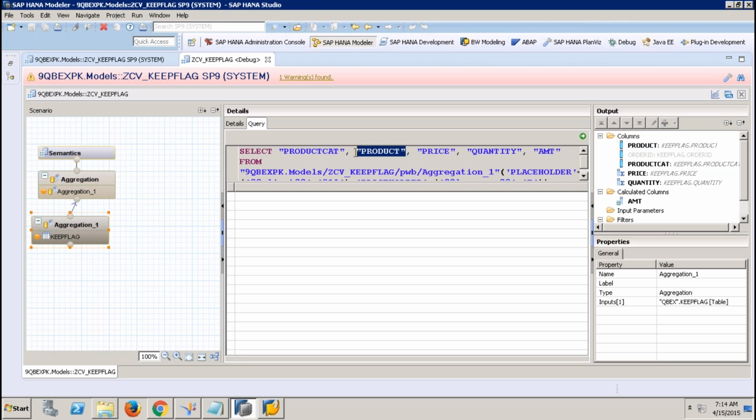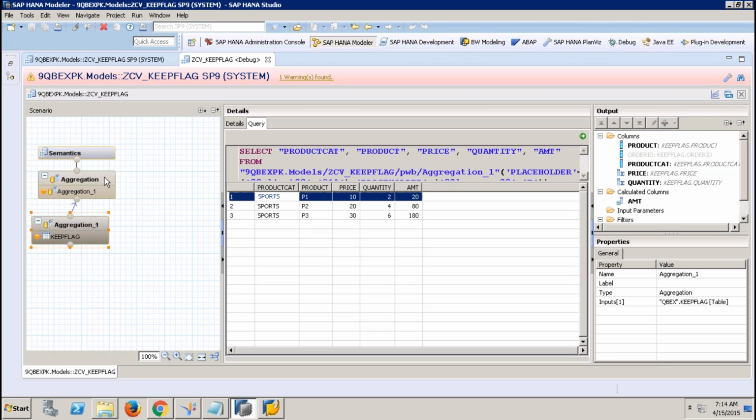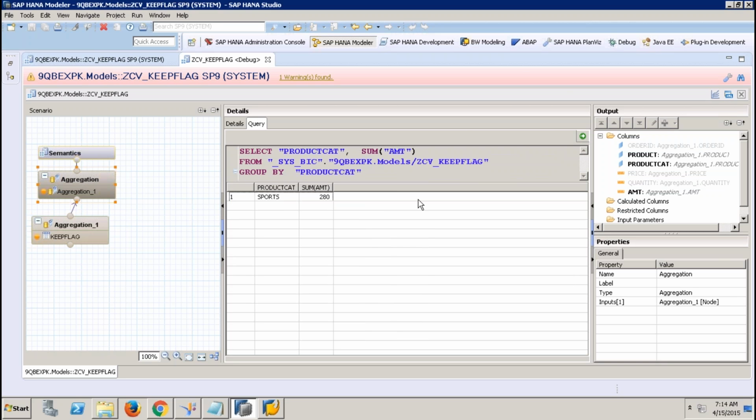So when you set the field property as keep flag, even though the column is not requested in the reporting or the query, it will still be used in the instantiation process in the projection column here. Now once the product comes into the projection, you will get the split of it. See now sports P1, P2, P3. Because the product comes into the display, the price has been split. If I add this amount now, it gives you 280, which is correct.